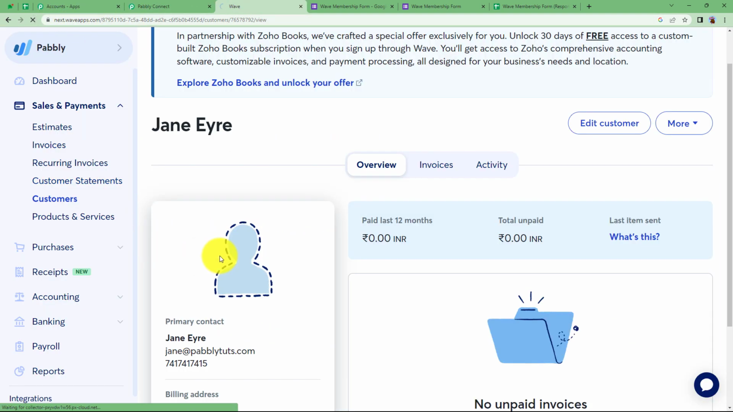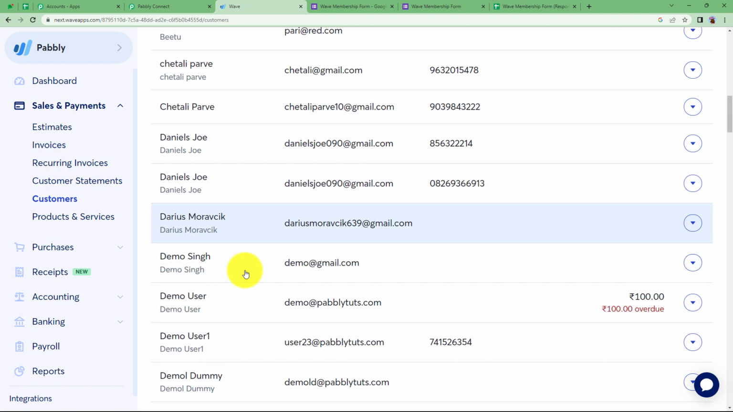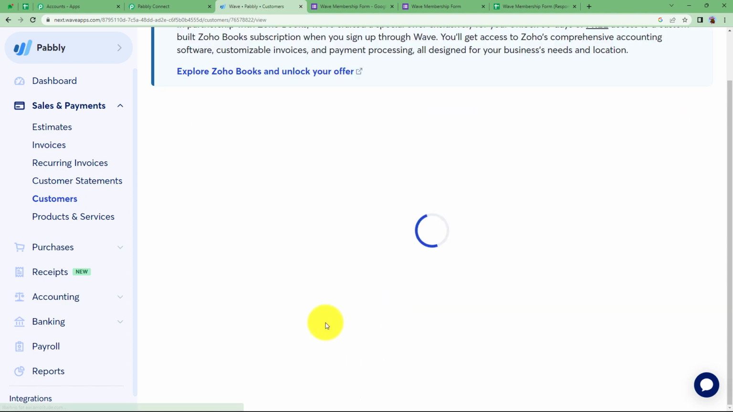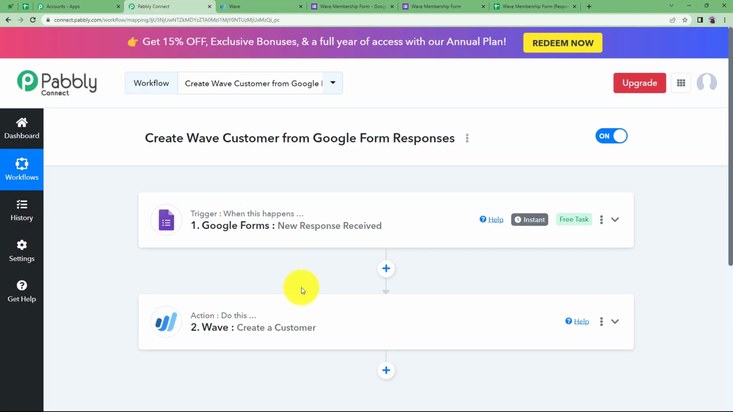Let us go to Wave, refresh this. We will check our customers for a demo user 1. And here we have demo user 1. This is the email address I entered and this is the contact number. Open this and this is the address of the person we just entered in the form a few seconds ago, which means that yes, this workflow runs. So this was the whole video.